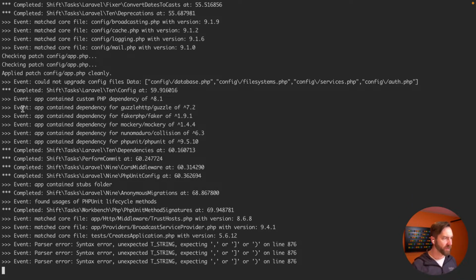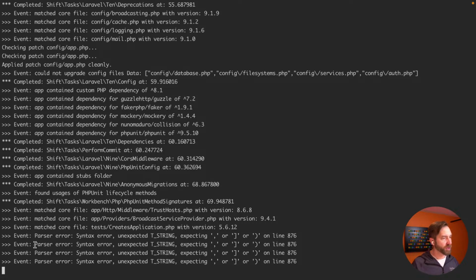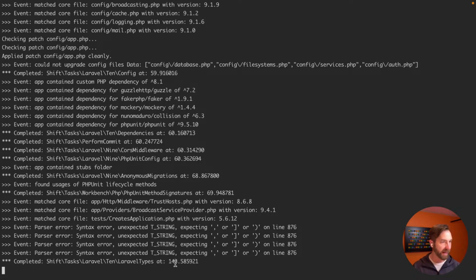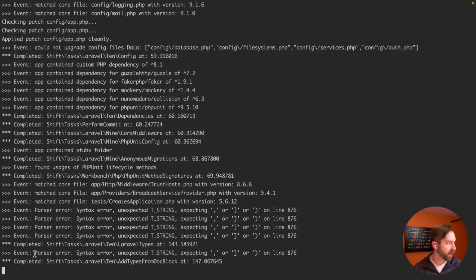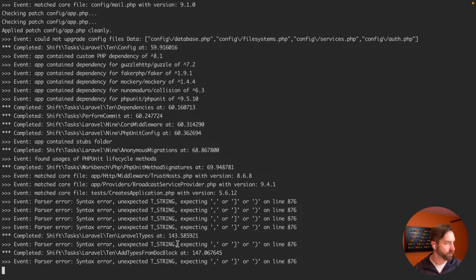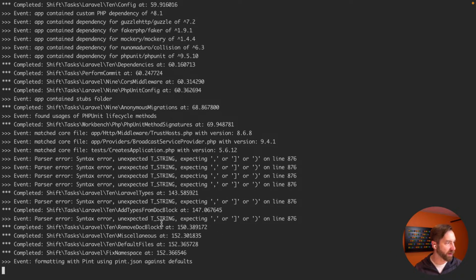So looks like I have some parse errors. Some of the Shift tasks will actually use Nikic parser to analyze the code, and apparently I've got a file in my project that has a syntax error, so I'll have to dig that up on my own. It seems to be the same one repeating over and over again, so not a huge deal there, but probably something I want to look at.